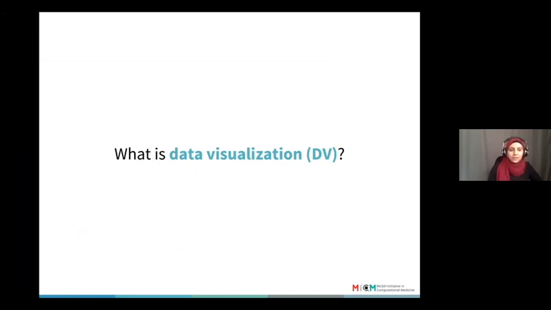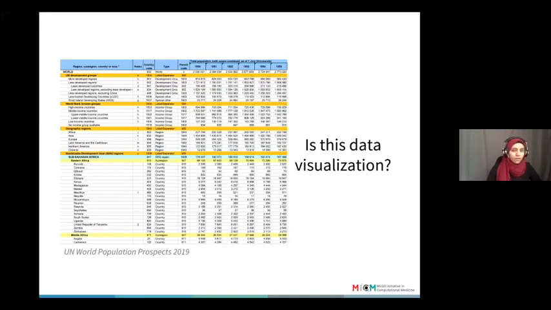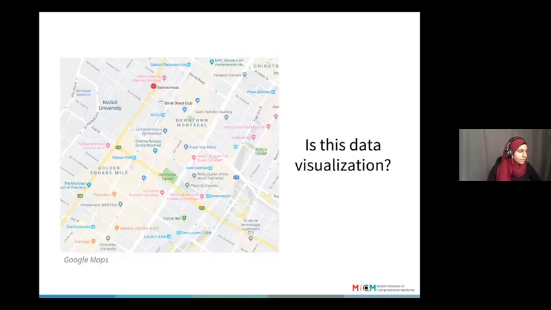Right off the bat, what is data visualization? It seems a little obvious. Oh, it's visualizing data, but what does it really include? So here's an example. Is this data visualization? If you're in the chat, you're welcome to share your comments. Do you think this is data visualization or not? You can type it in the chat, yes or no.